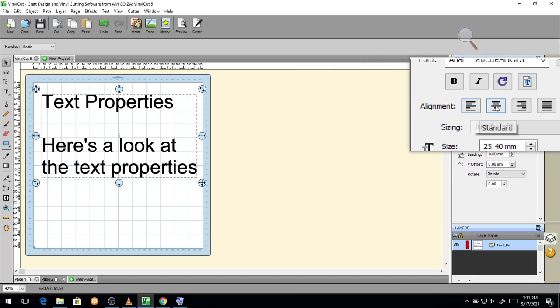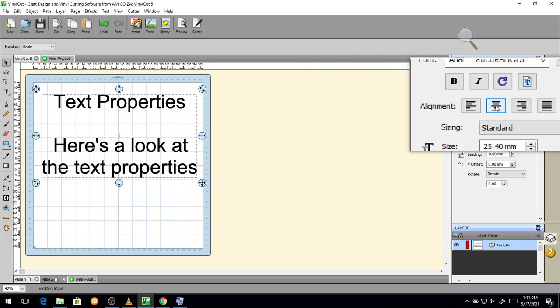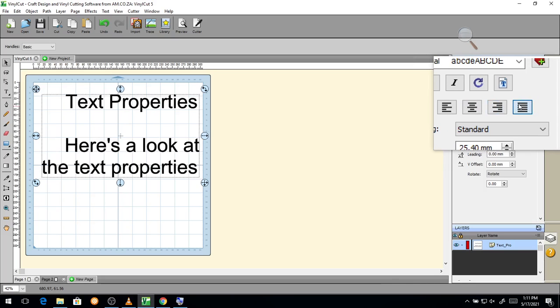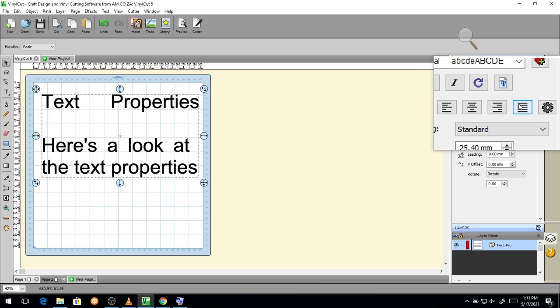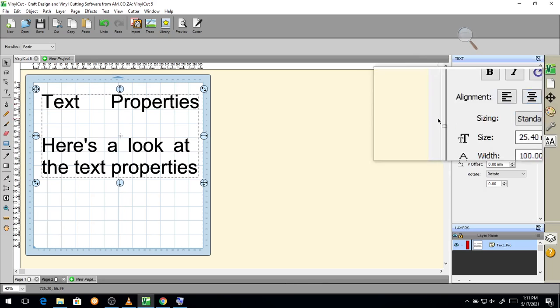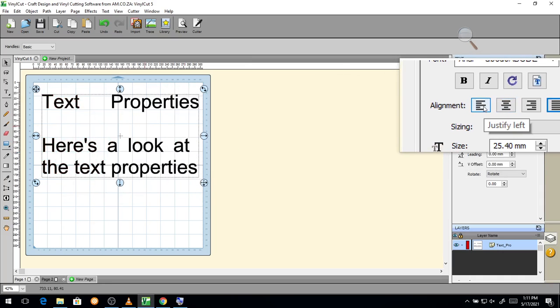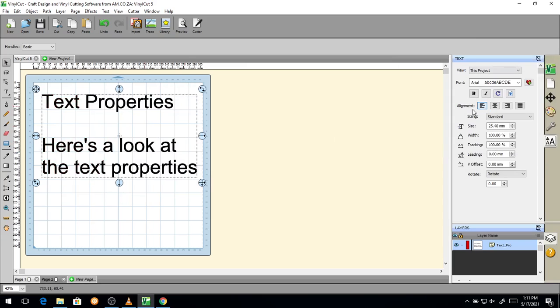It's by default on justify left. Then we can put it on center, as you can see the text change, and justify right. And then this one will try to keep your spacing, as you can see, aligned according to the text block rather than the text itself.